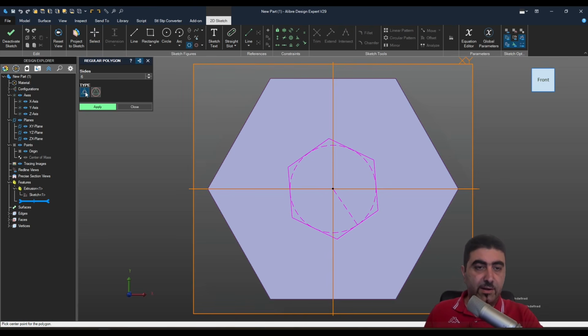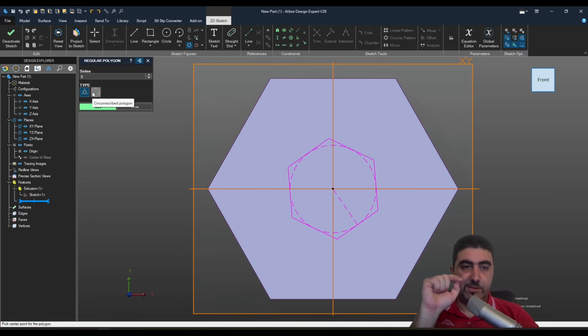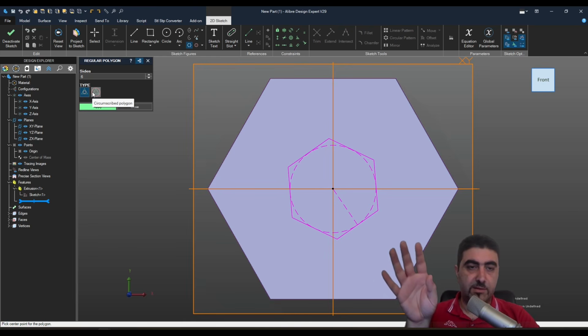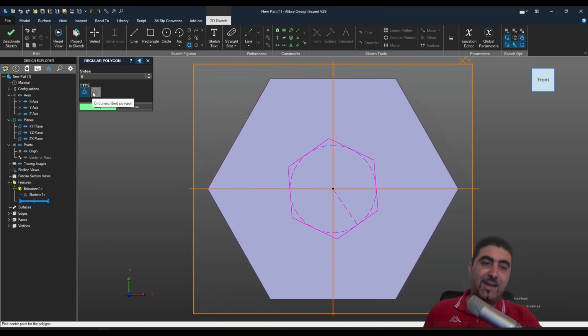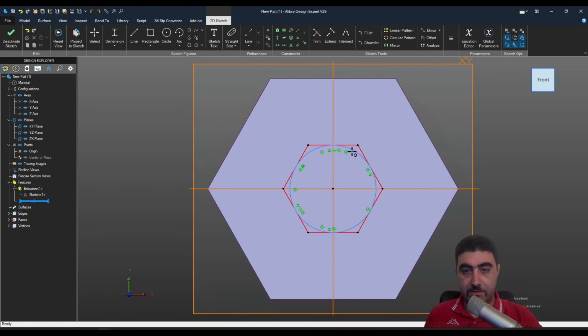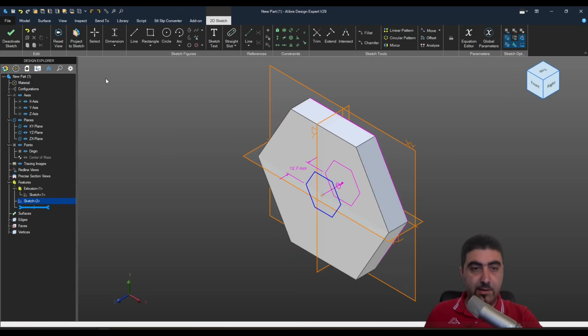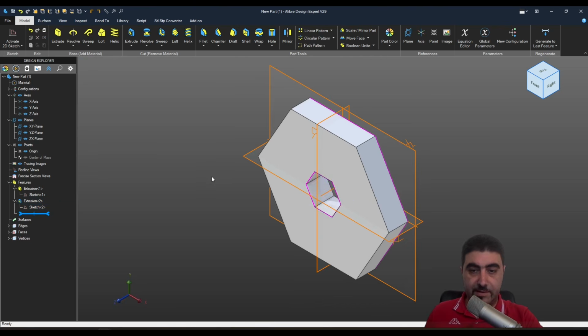Again, the type here, you've got inscribed and circumscribed. I'm not sure if we had that in V28. Actually, maybe we had that, but it was words, right? And a radio button or a text checkbox or whatever. Having icons is a lot more noticeable and a lot clearer. Okay, so let's make this 20 millimeters and we'll extrude through all, and that's it.